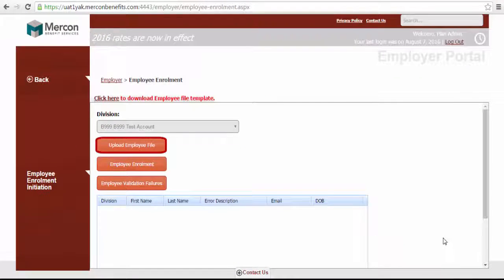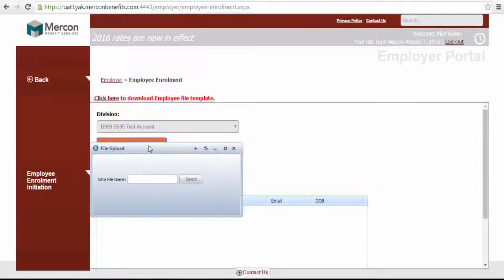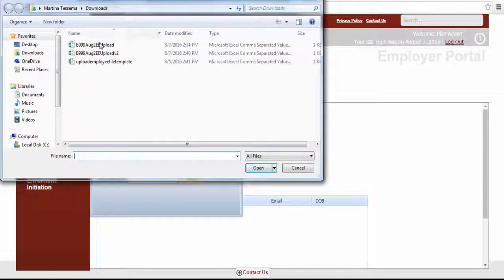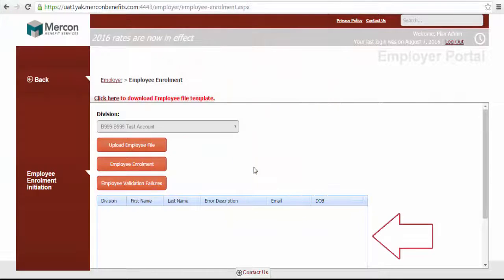Click on the Upload Employee File button and search for the file you have just saved. This file should be saved under version 2. Select it and select Open. You will now notice that there are no error messages present. At this point, you have successfully initiated the employees to complete an online enrollment form.